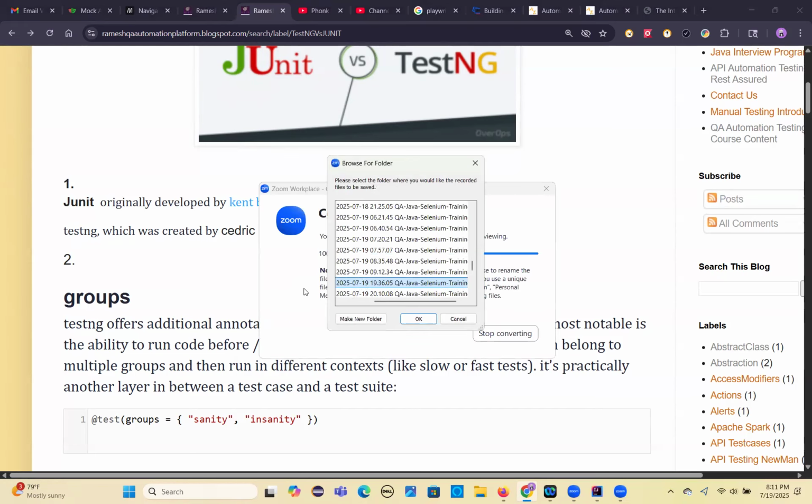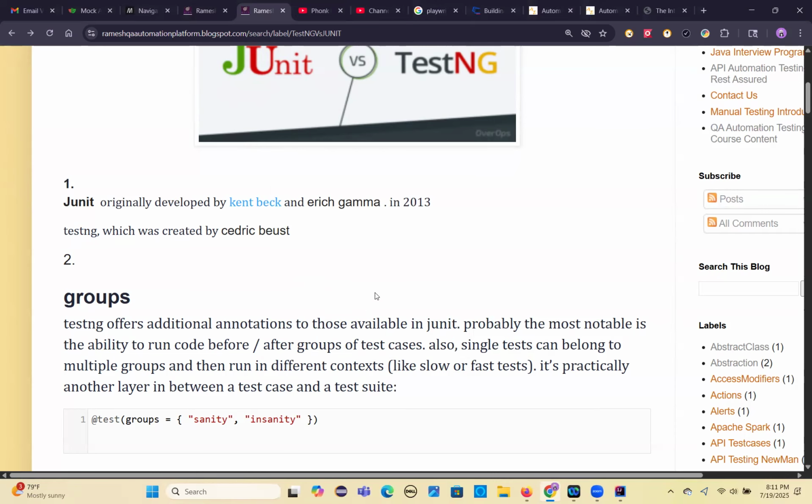And there are drawbacks in JUnit. You cannot prioritize the test cases. Which test case you want to run first, you cannot prioritize that. So there is no priority option in JUnit. But in TestNG, if you have multiple test cases in the same TestNG class, you can prioritize that. How to prioritize? Using the priority keyword with @Test.